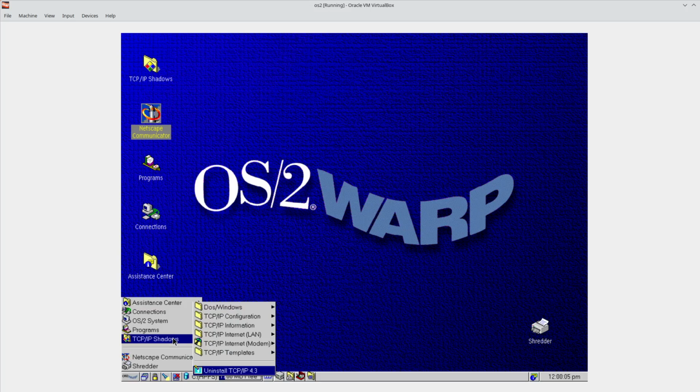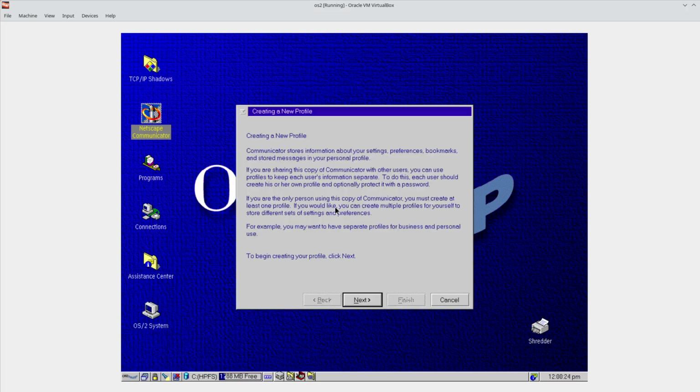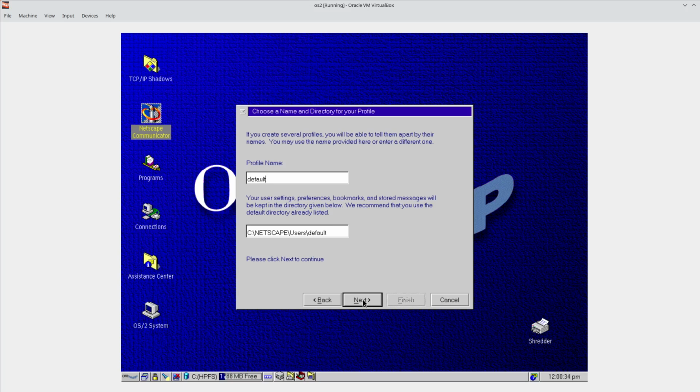The operating system has support for TCP/IP, apart from previous networking protocols, and it has the Netscape Communicator web browser. Let's see how that looks. It starts by showing a create new profile wizard. C:\Netscape\users.